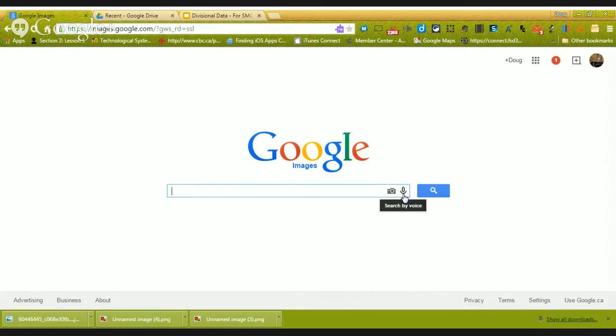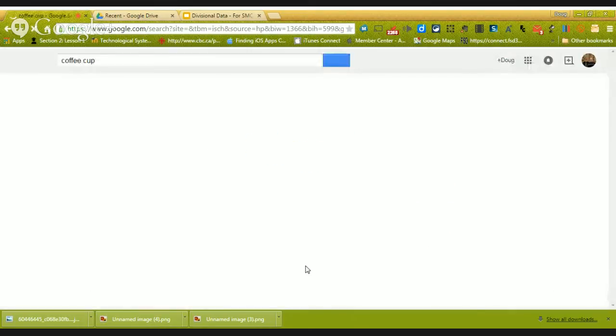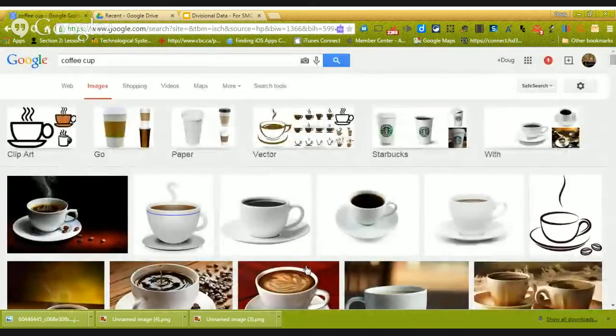This one you may or may not know of, which is the search by voice. I can at any point just click on that, and say I want to search for coffee cup, and everything pops back up to do that. But the other one is that camera icon, and it is possible to actually take an image and use that as your search term, and I'll show you in a moment how that works.